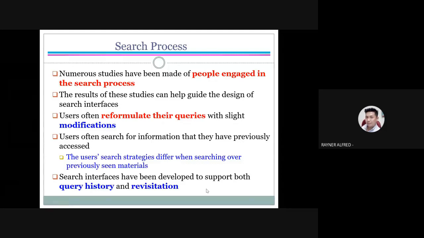So in the past 20 years, the search interface have been developed to support both query history and revisitation. So what is the main company that manipulate the search engine at the moment? Can someone know? What is the most common search engine? Google. Yang lain? Most common lah.